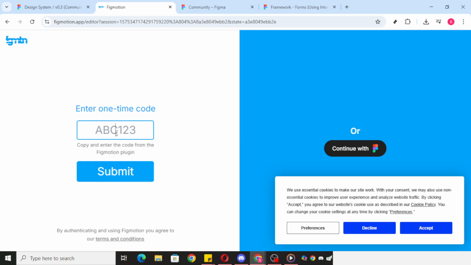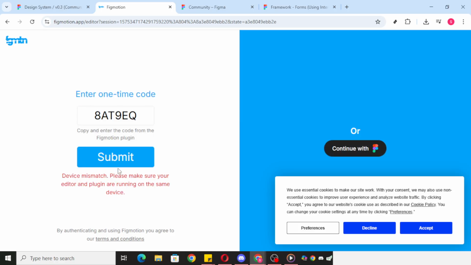That's it. Open the site, open your design, launch Figmotion from the Actions and Plugin options, and use it to animate your prototype so it's camera ready for an MP4 recording.